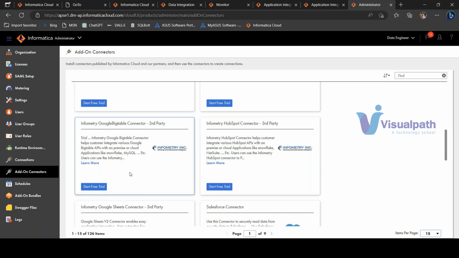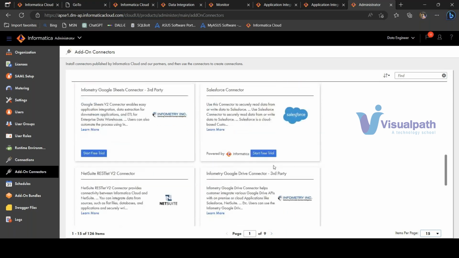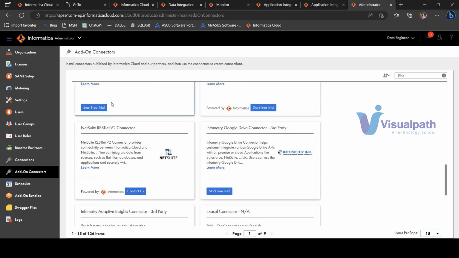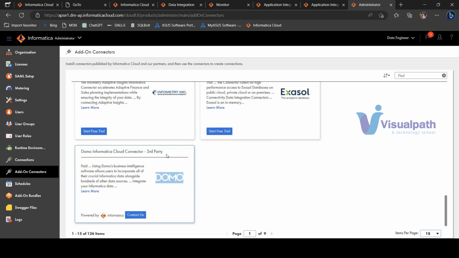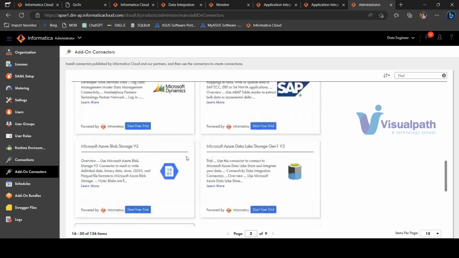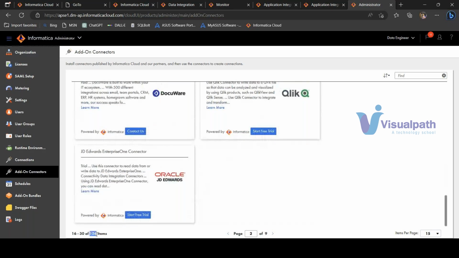We have ServiceNow, Salesforce. So based on the requirement of your client, Oracle NetSuite, we can have a trial version of this, pay the license amount and start using these connectors. We have a good number of connections, not very small, almost 126 add-on connectors.